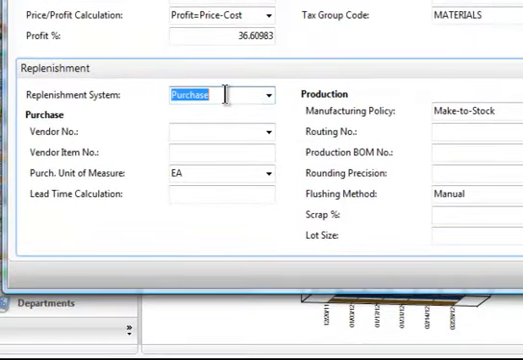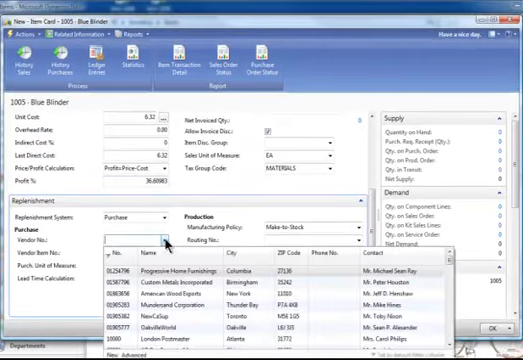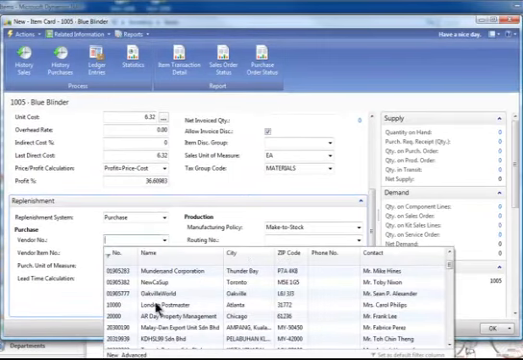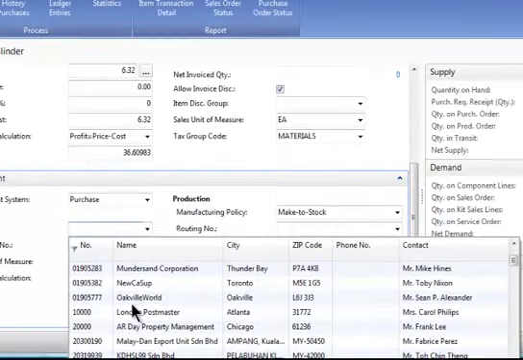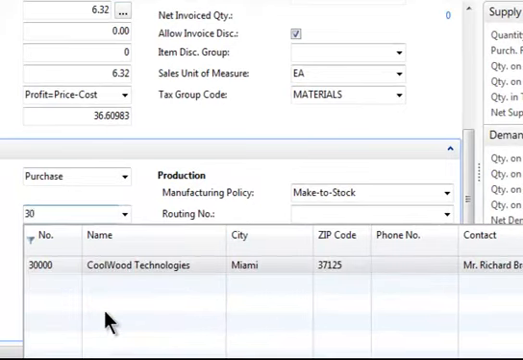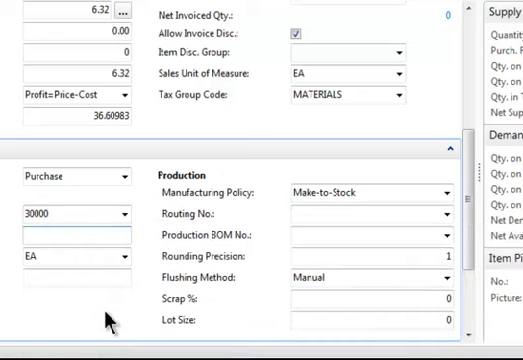So this is an item that we purchase and then probably sell, or maybe we use this in our production process. But I'm going to purchase it, and I'm going to put in the default vendor who I normally buy this from. I can do a lookup. Just click the down arrow, and that gives me a list of all the people that I might buy this from. I'm going to type in 30, and as I start to type, it finds all the vendors that have a number starting with 30. There's only one in this case, which is Coolwood Technologies, so I'll just enter that.